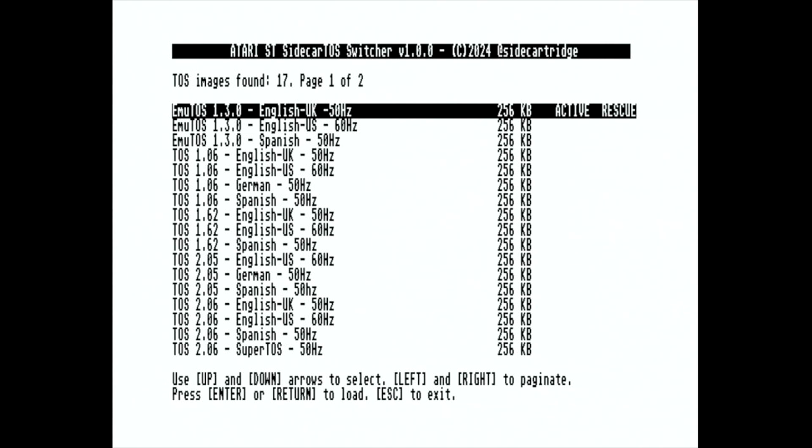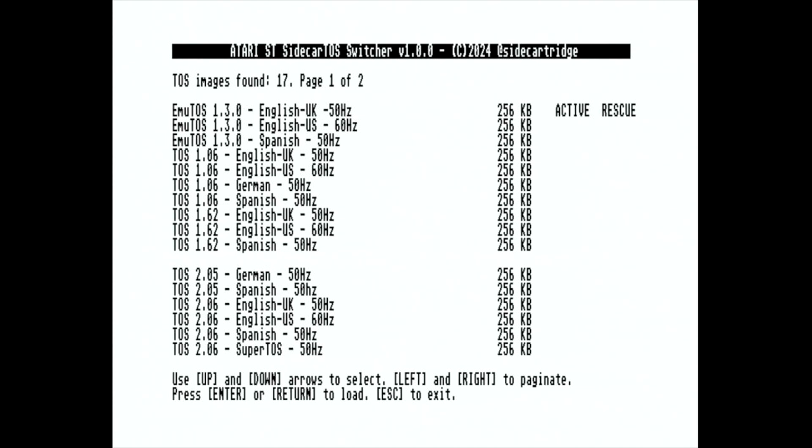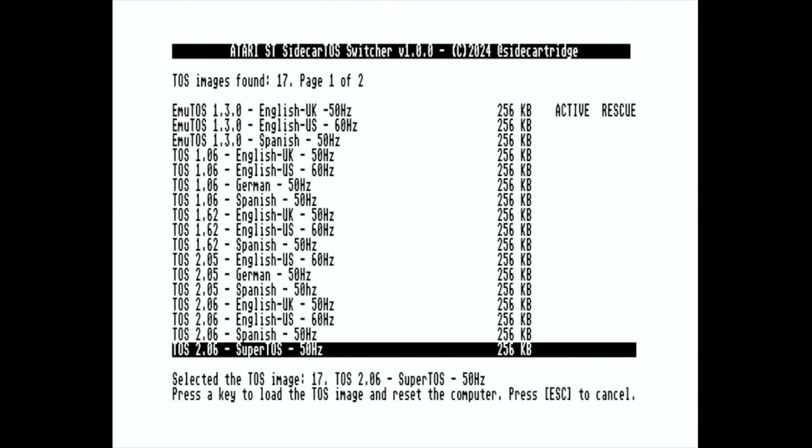This program will display a list of available TOS ROMs with the following information: the list of available TOS ROM images, the currently active TOS ROM or the default TOS ROM, and the TOS ROM used for rescue mode. Navigate the list with the arrow keys and press the return key to select the desired TOS ROM. The program will then reboot the Atari ST with the selected TOS ROM. This is the recommended way to switch between TOS versions.